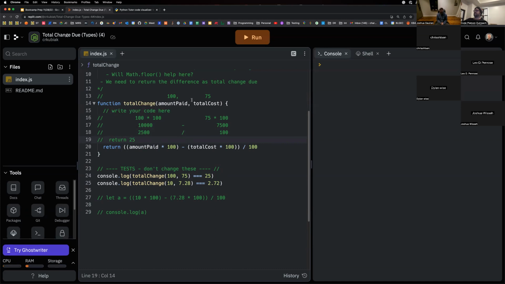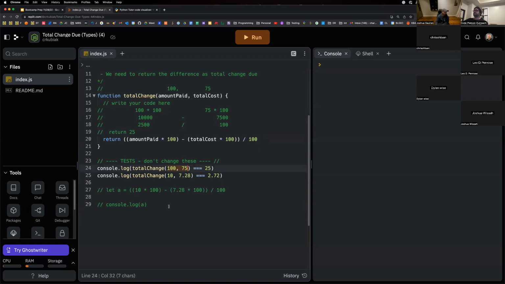And even though we see amount paid and total cost down here, what the computer sees is what we feed in when we call it, right? And so it would be the same thing for this next one. Instead of seeing 10 and 25, it would see 10 and 7.28, right? And it would go through all those same steps for us and return that answer.